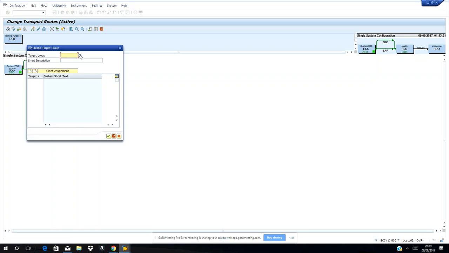Okay, now enter the group name. The group name should start with a slash and end with a slash. Enter a new group name: slash, basis, slash. Starting with a slash and ending with a slash is compulsory. Okay, give the short description. Okay. And below that is the client assignment. Just click on client assignment.